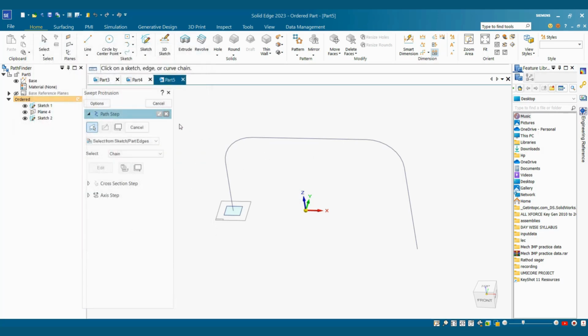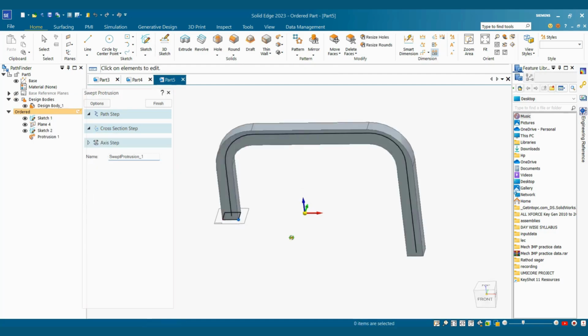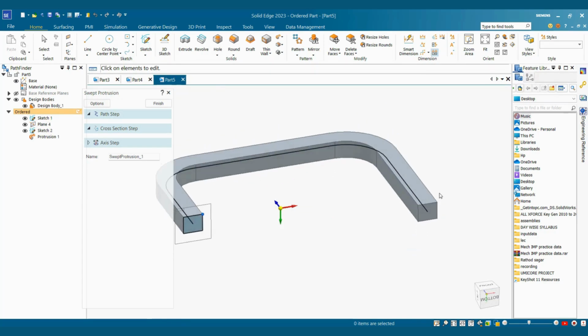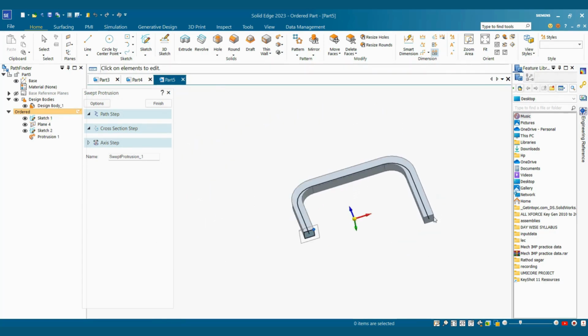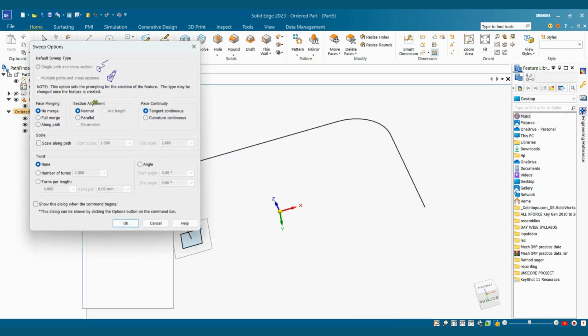Say OK. Now select the path first, say OK, and then go for the profile, and you can see this swap is coming across the path. We can do one more thing here, that is to change the output ratio, the other end ratio. For that, again we are going to select options here, and here you have the option that is scale along the path. Just turn on this option here.